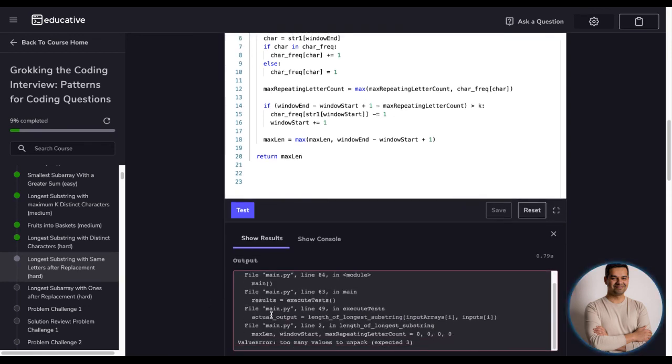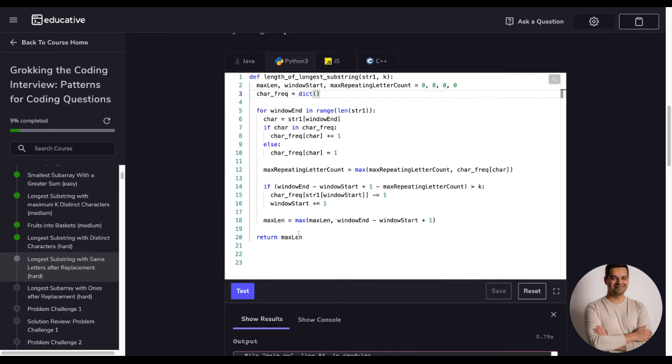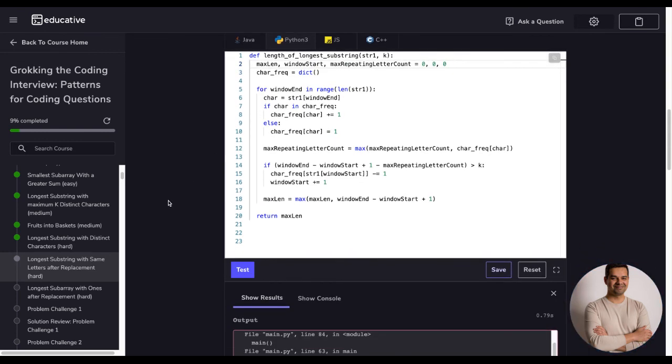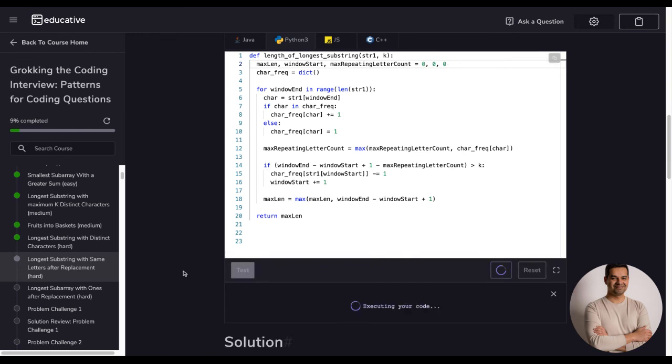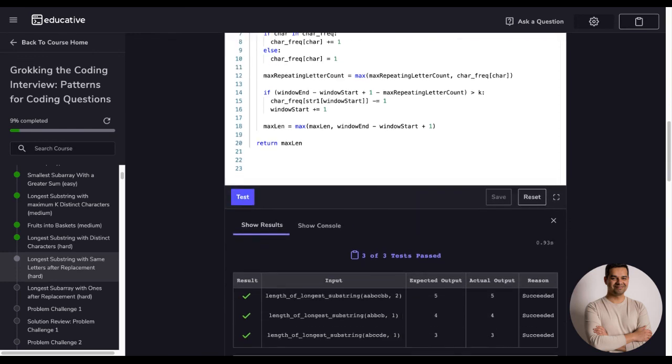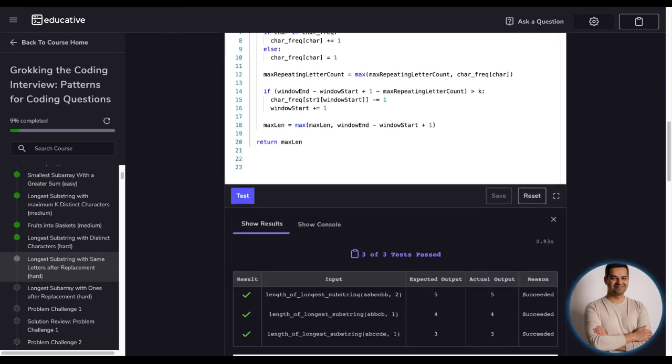And we do have some errors. Too many values to unpack. Okay, we only have three variables here. Okay, so it seems like our implementation is working fine.